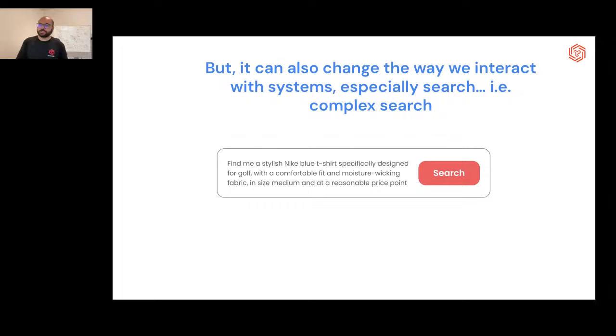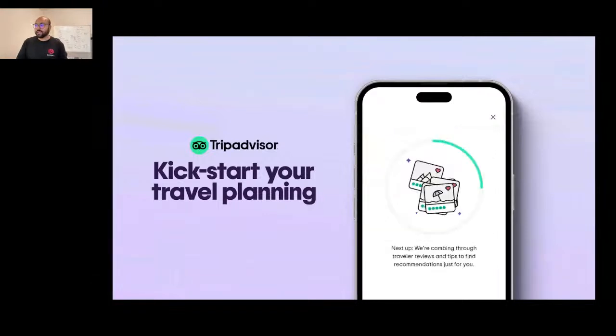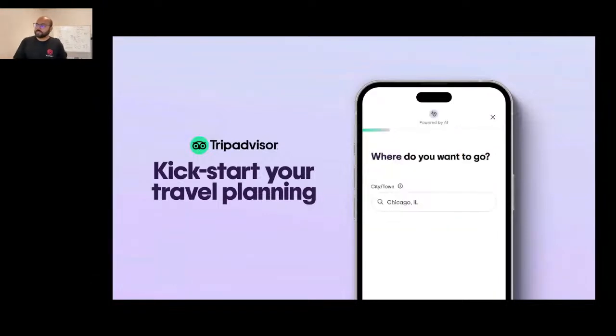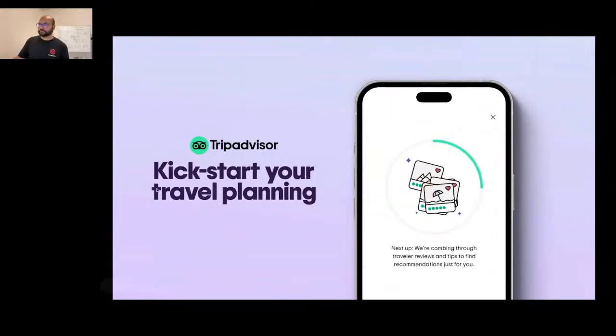So I'll show you a great example of a complex search that TripAdvisor has built. Last week in one of my classes at Stanford, we had a head of AI from TripAdvisor come in, and he took us through an experience of a new way of planning your trips. So I'll share this example.